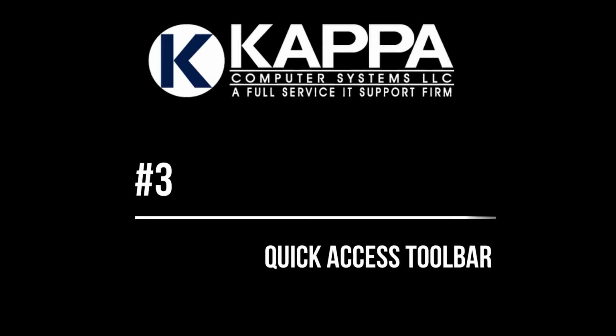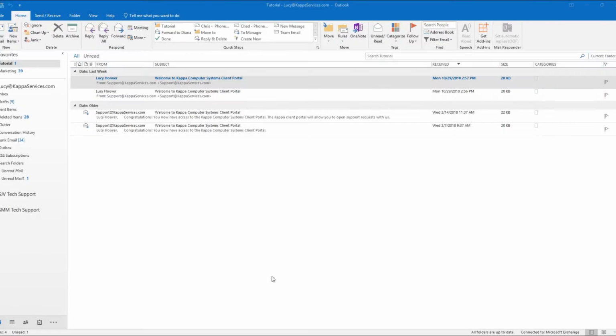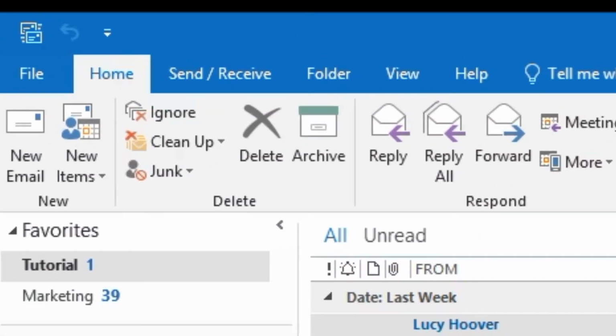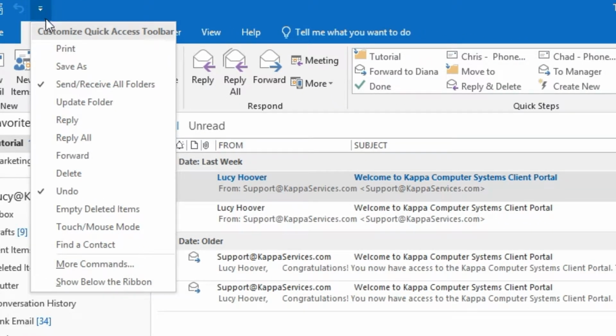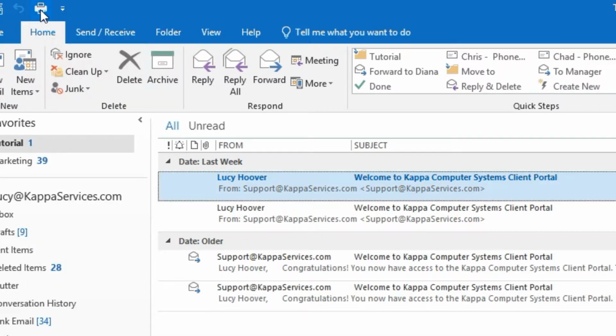Number 3, Quick Access Toolbar. In the upper left-hand corner of your Outlook is your Quick Access Toolbar. To customize it, just select this drop-down, and you'll see a selection of quick access commands. I'm going to add a print button for easy access for printing.